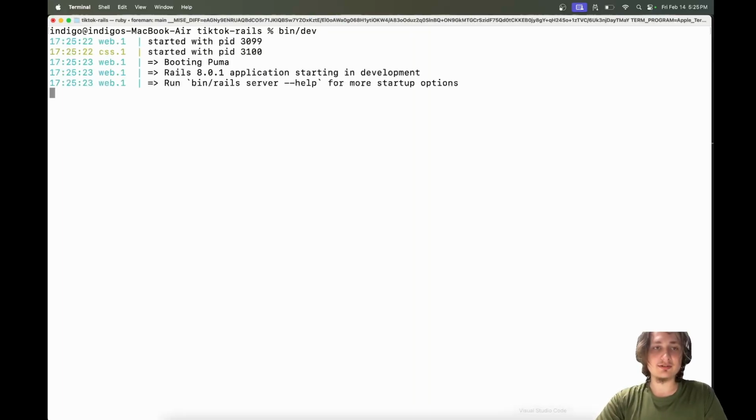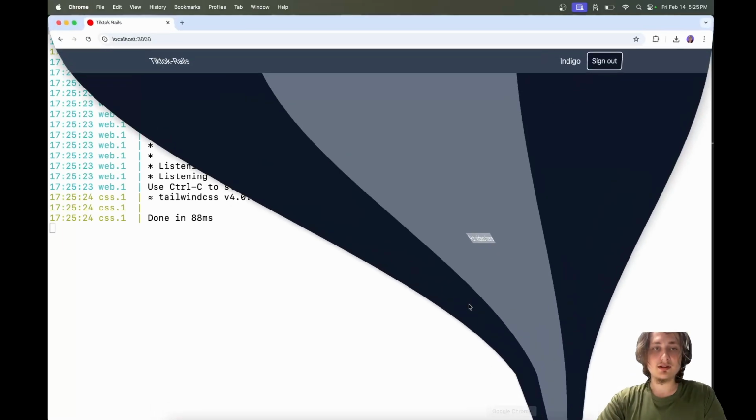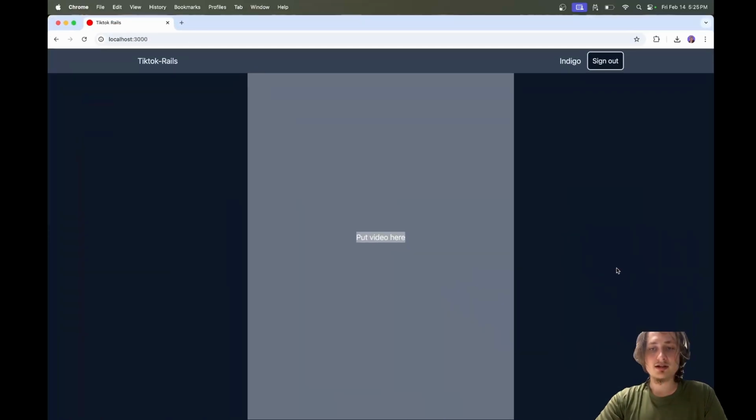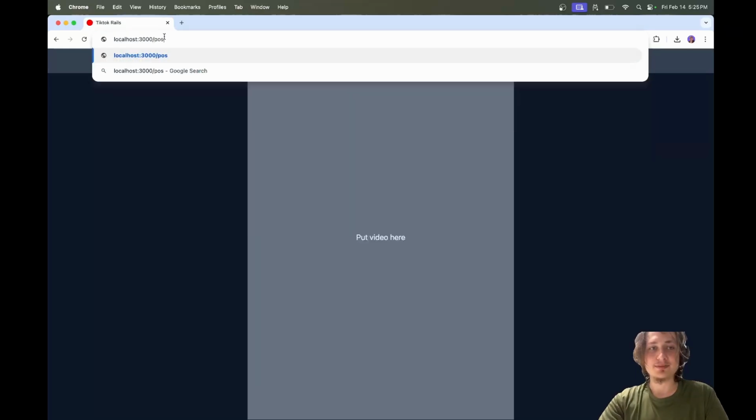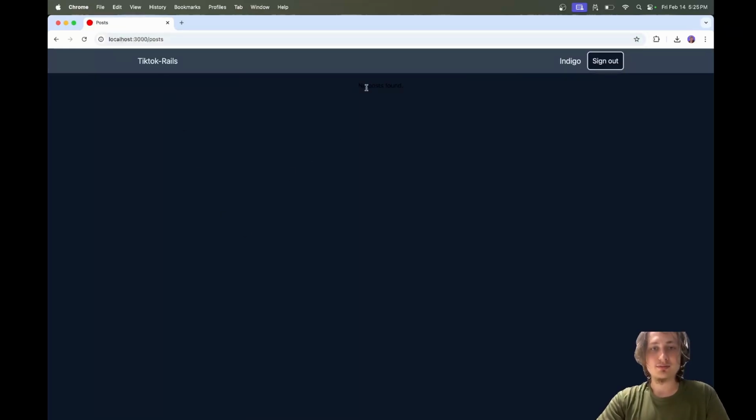So now let's go back to our app by doing bin/dev. Come back in here, and we now have a whole post page set up. That's what scaffold does. So if you go to /posts, boom, see it says no posts found, and there's actually links, but they're hidden by the navbar, which is kind of annoying.